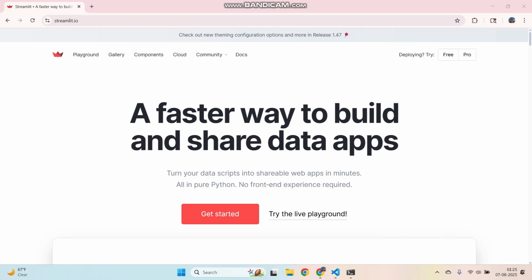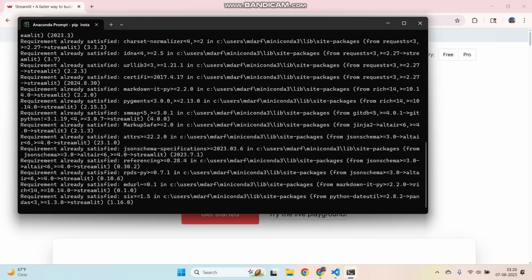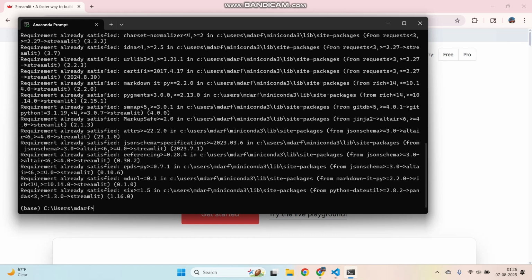It works well with pandas, NumPy, Matplotlib, and a lot more things. Yeah, so we're gonna use Streamlit to build our resume rating app. Before that, let's install Streamlit. Just do pip install streamlit and press enter, and the installation is done.